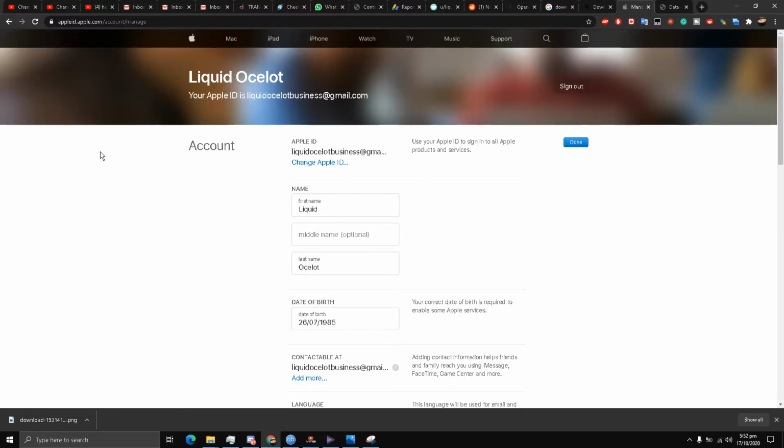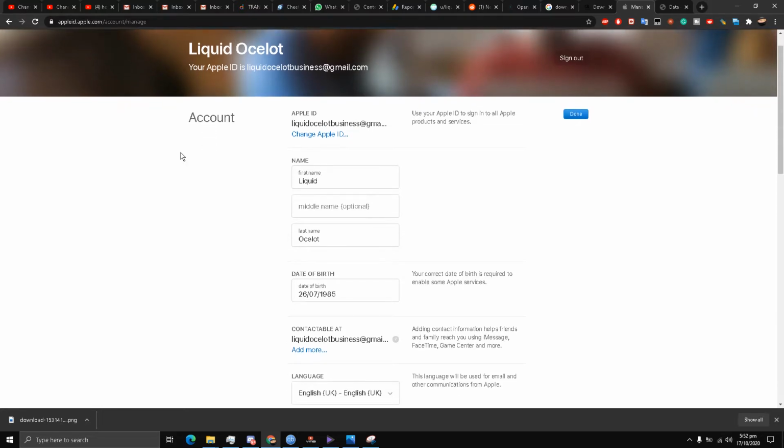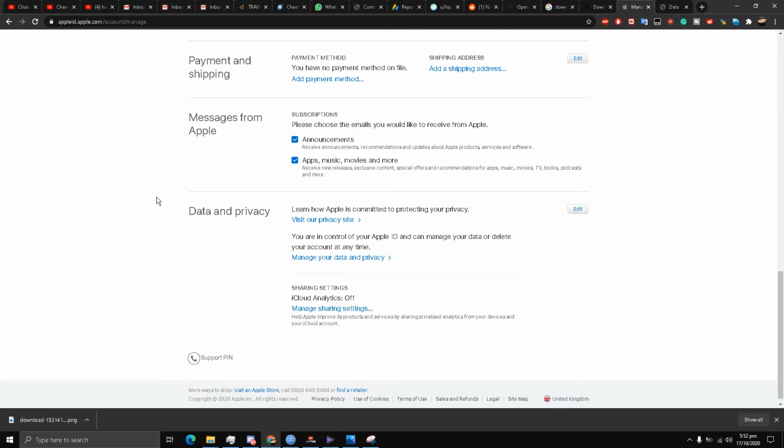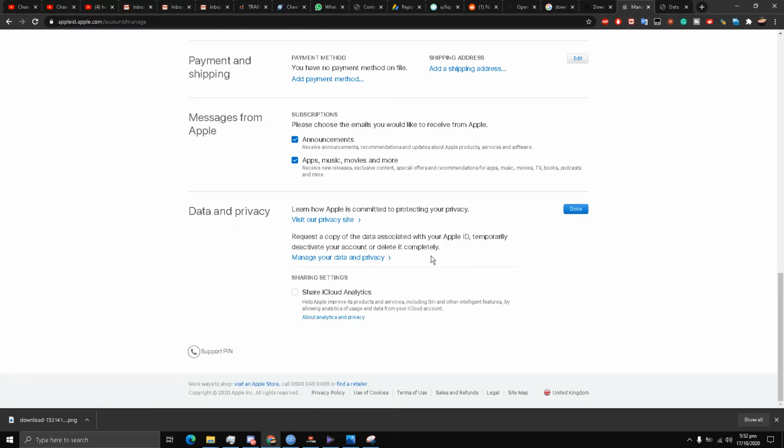What I'm going to show you guys is you have to just scroll down completely, and go to data and privacy. Remember this, my friends, go to data and privacy and click edit. Now here is an option, manage your data and privacy. This hyperlink is clickable, you will click this, my friends.